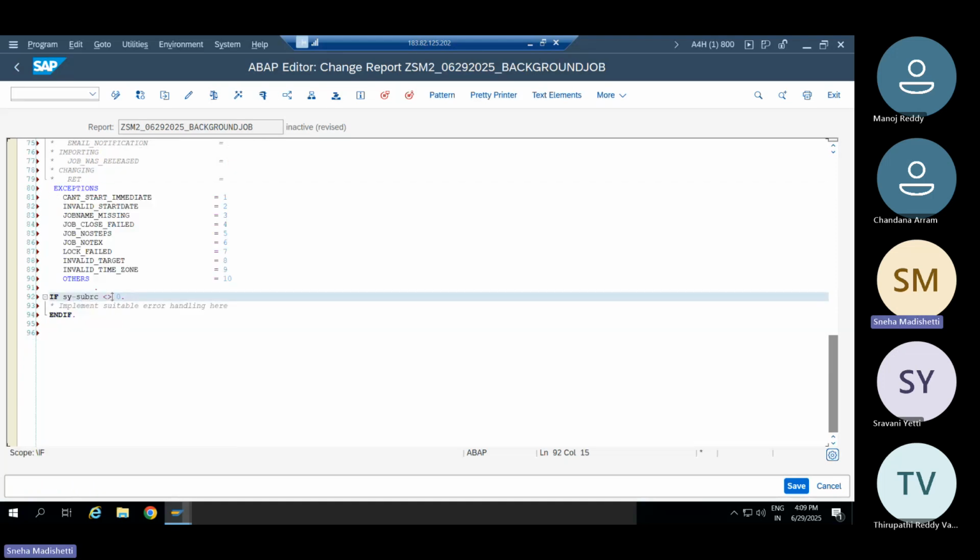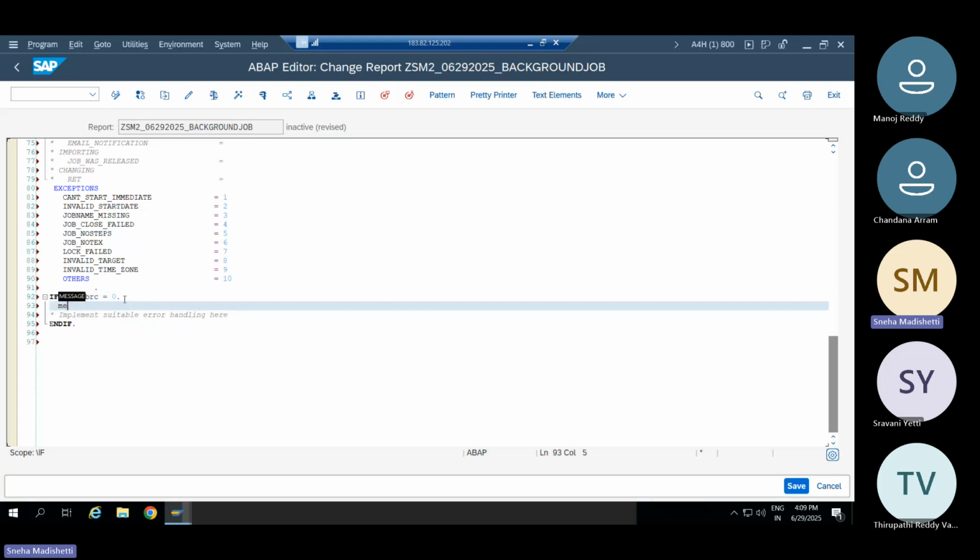Now I will write IF sy-subrc is equal to 0. Suppose the job condition is started successfully, I will give a message so that the user can understand that background job scheduling is started. Then check the status, check the job status.